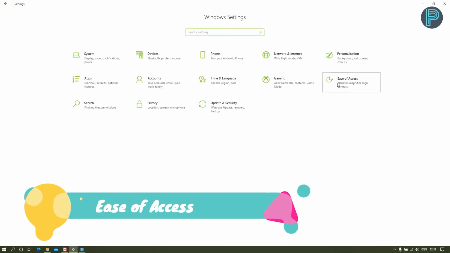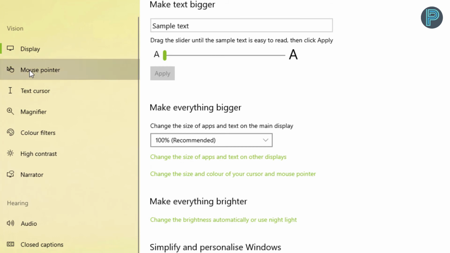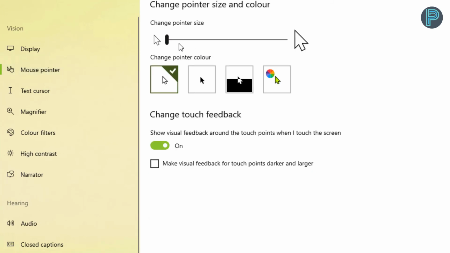Ease of Access. Moreover, in the Ease of Access section in the Windows settings, cursor and pointer have been separated into their own pages. On the text cursor page you'll find the new cursor indicator settings. With these new settings you can make the cursor more visible with colored highlights, in addition to adjusting the thickness of the cursor.